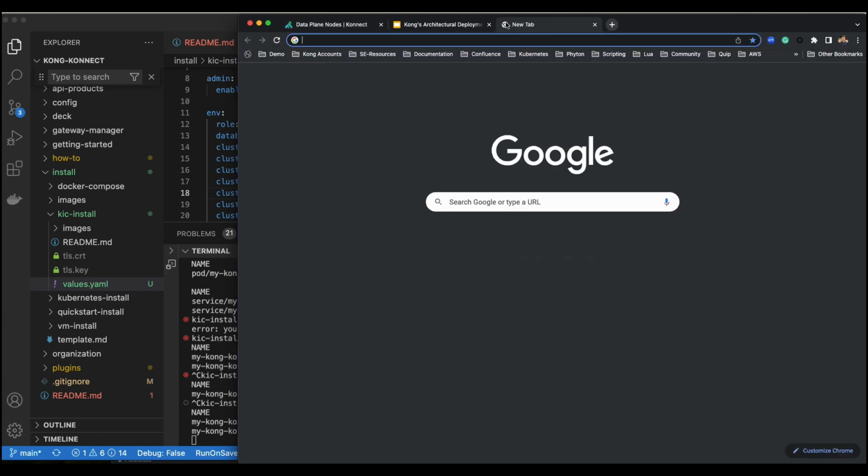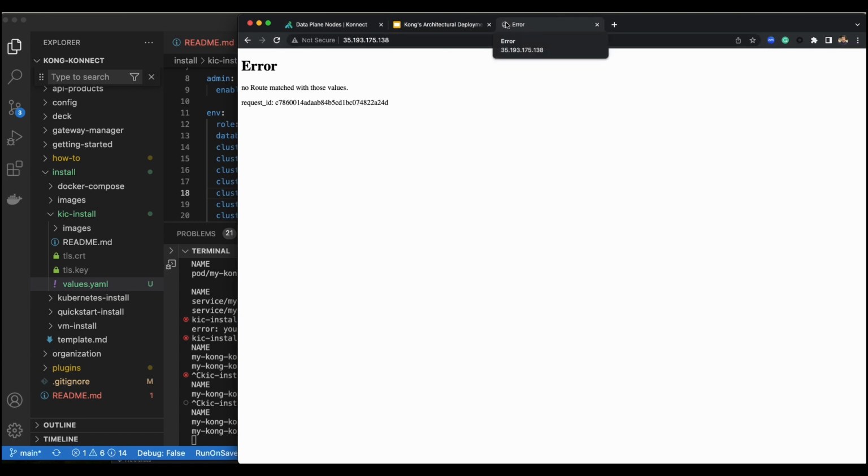And if I paste this in a browser, you should now get a 404 not found with this specific error code, right? So this is actually a good thing. No route match with those values, right? Because we haven't actually configured anything in the gateway yet.